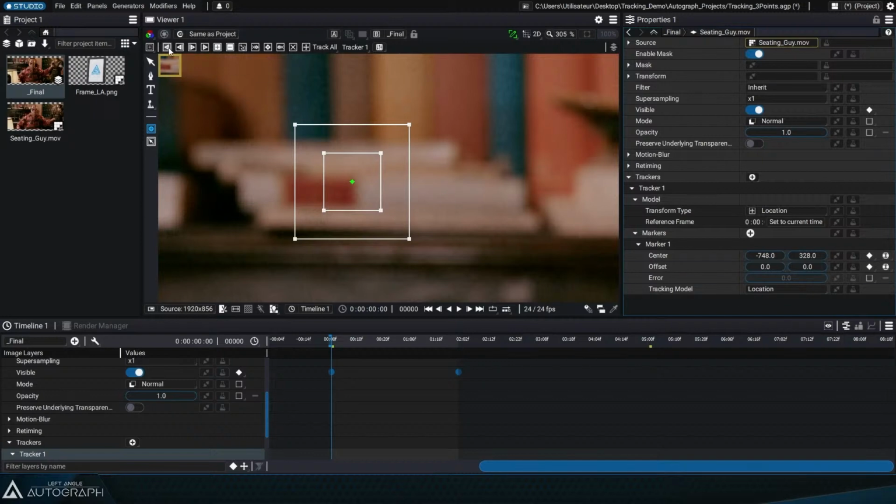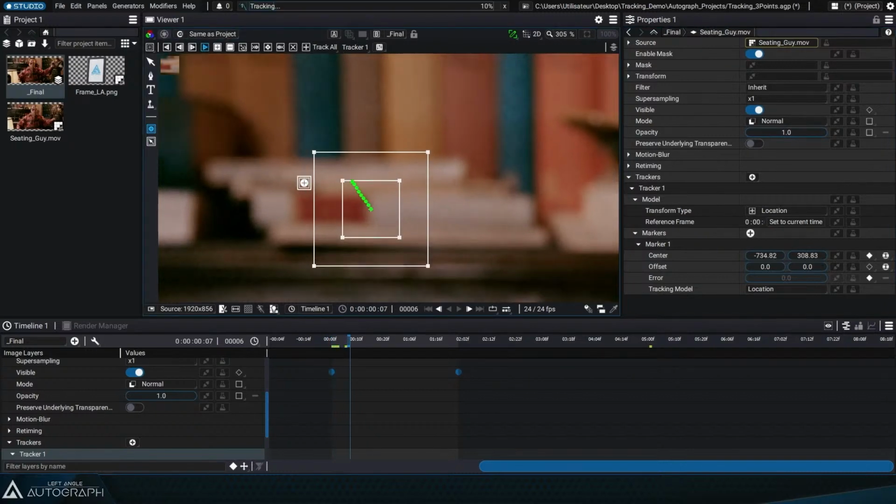And here I have different buttons at the top of the viewer. The first one is to track backward. The fourth one is to track forward. And here you have exactly the same thing, just to track one frame backward or one frame forward. Here is to create new keyframes, but as I said, I'm not going to talk about this today.